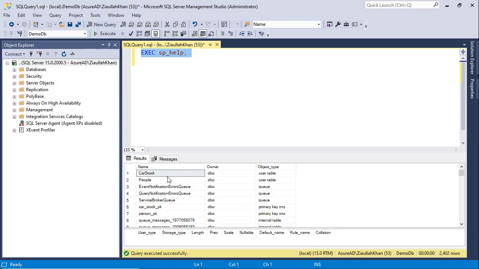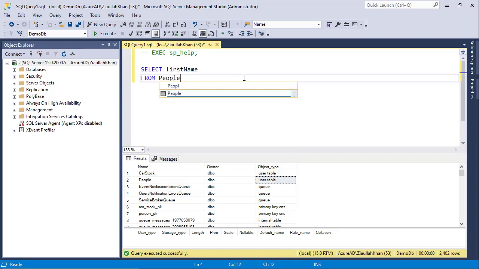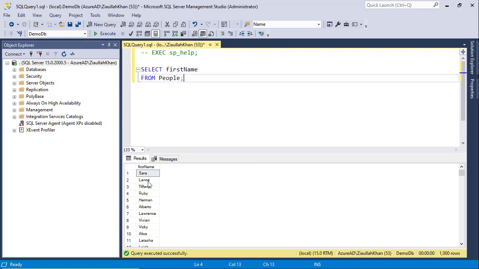If I run that command, it says that there is something called car stock. This is a user table, and there is something called people. That is another user table. So with that, I'm going to type a double hyphen here, and double hyphen comments things out. This is not going to get executed now. If I type select first name from people and hit F5, notice that it is getting first name for me from the people table.